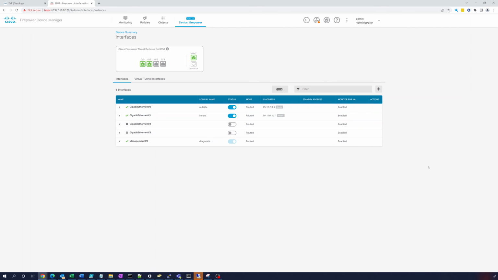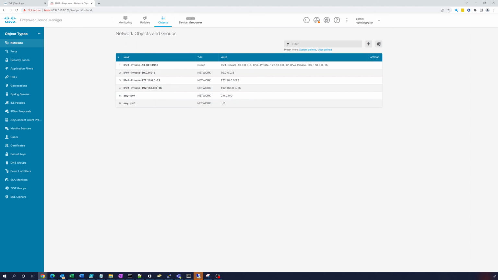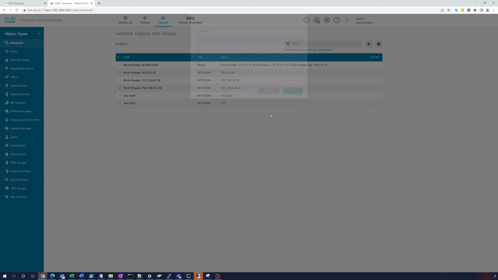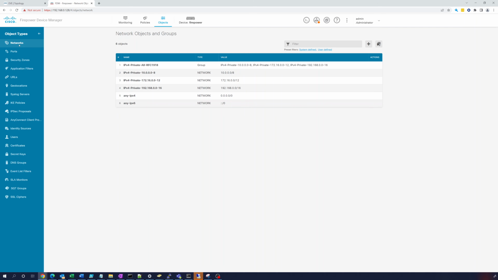Okay, our next step is let's create some objects that we can use. Right now you can see nothing's applied. That's where you apply deployment right there. But we're going to go to objects. We're going to hit the plus right here. Actually, cancel. Let's make sure we're on networks. We're going to add some networks. That's what we're doing at this point.